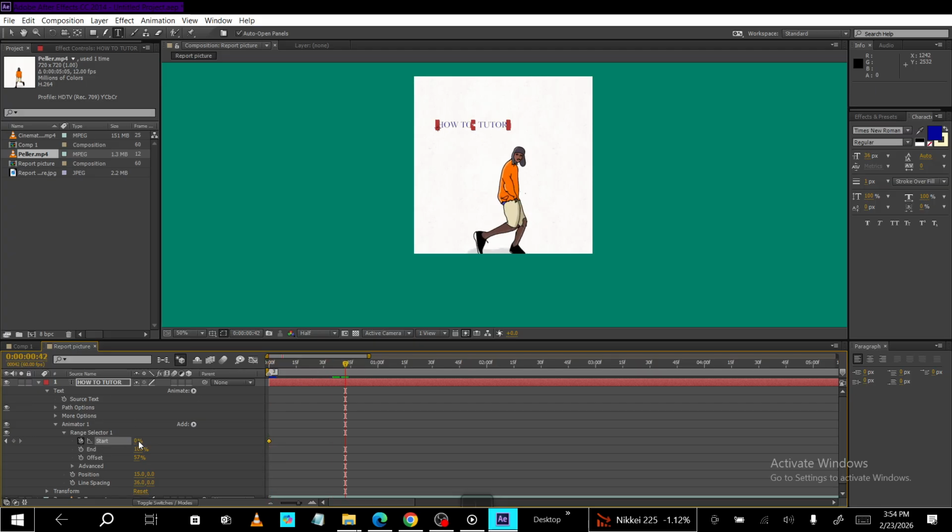With the playhead at the starting frame, click the stopwatch next to End to create your first keyframe and set End to 0%. Then move the playhead forward a second or two, depending on how slow or fast you want the animation to be. At this later time, change the End value to 100%. After Effects automatically creates a second keyframe. When you play back the animation, you'll see the effect traveling across the text.